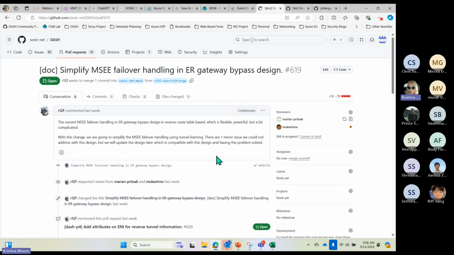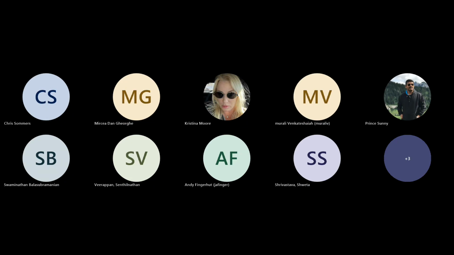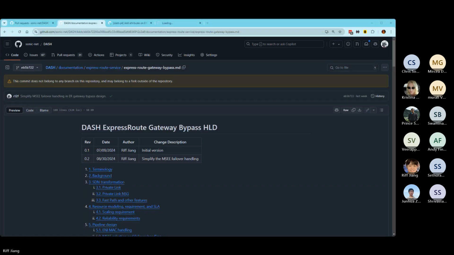Go ahead, Riff. Did you want to present, or would you prefer I do it? Yeah, I can present. The change is actually really simple. Just change the reverse routing part. Can you all see my screen? I can see. Okay, great.